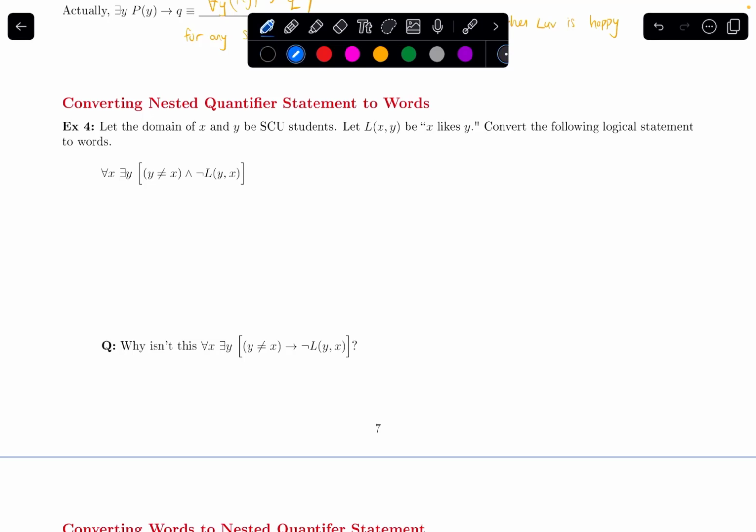In this video, we'll do an example where we convert a nested quantifier statement to words. So our example says, let the domain of x and y be SCU students. Let L of x comma y be x likes y. And I want to convert the following logical statement to words.